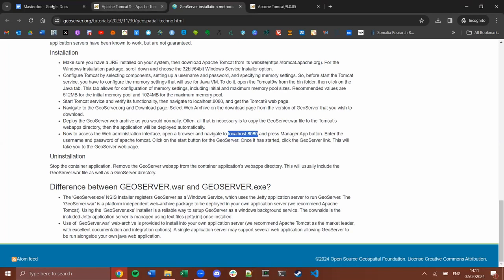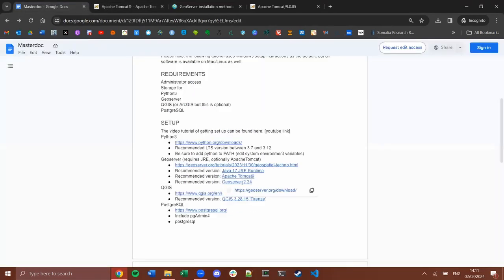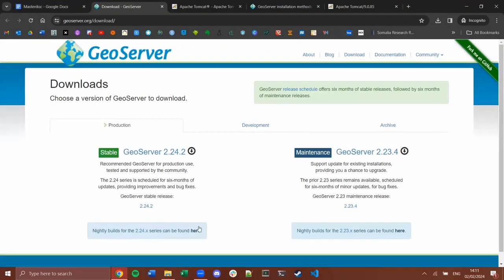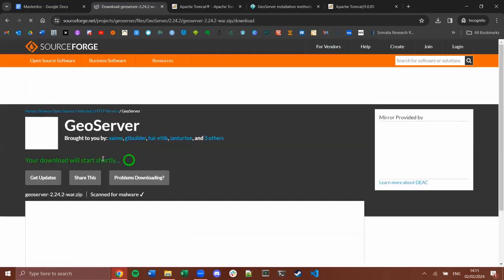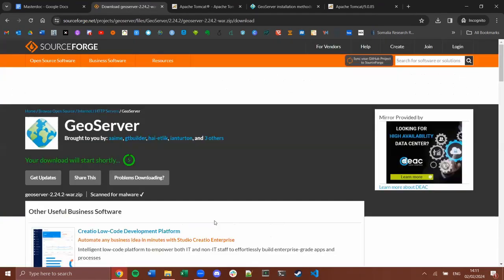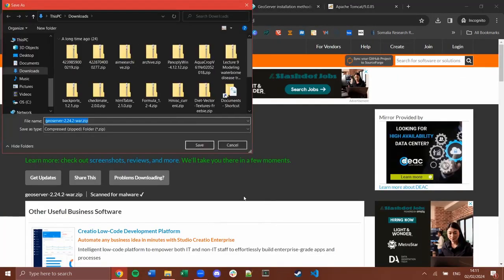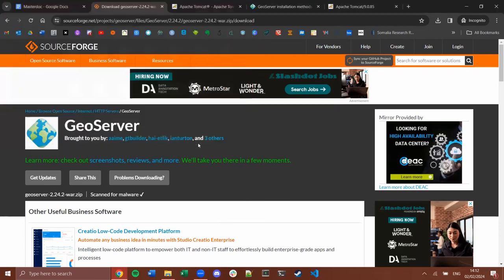So we'll go to the Geoserver link here. You can choose what kind you want. This is the recommended one. So we will download here and we'll use the web archive version. All right, here's our pop-up. We'll save it there. Right, so now our download is finally done.